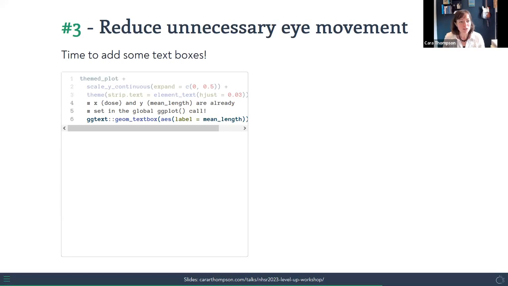And then we're going to add in some text boxes, and this is where the fun starts. So we're going to use ggtext geom_textbox. I really like this function because you can do quite a lot more styling with it than with just geom_text or geom_label, because it uses markdown. It understands markdown syntax inside the label that you're creating. So let's first add a label and then we'll start styling it a little bit.